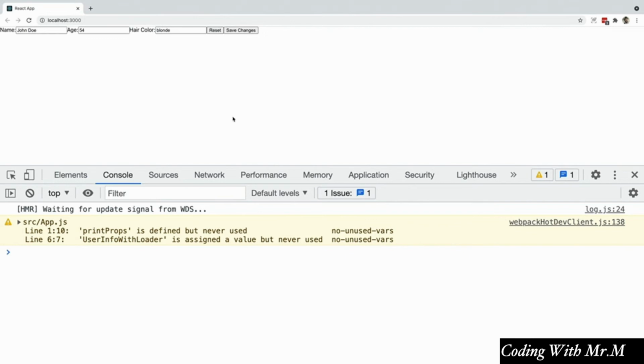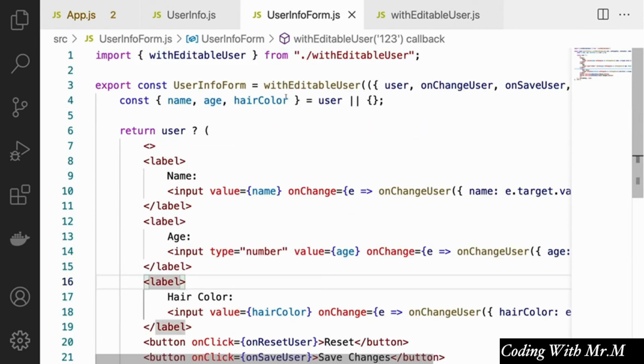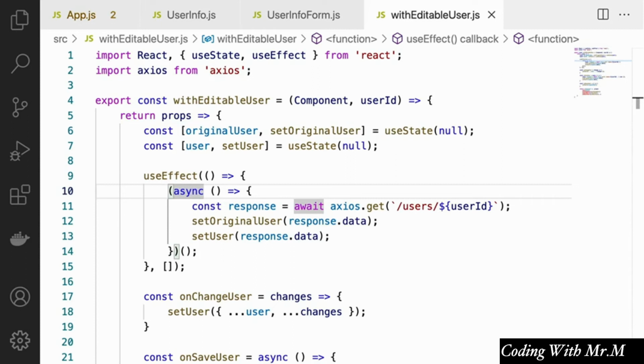So hopefully this has all made sense, and hopefully you can also see why this withEditableUser thing is so useful, right? Basically, this allows us to create any kind of component, right? We're not just limited to our user info form here. It allows us to create any kind of component that might need to make changes to a user on the server.